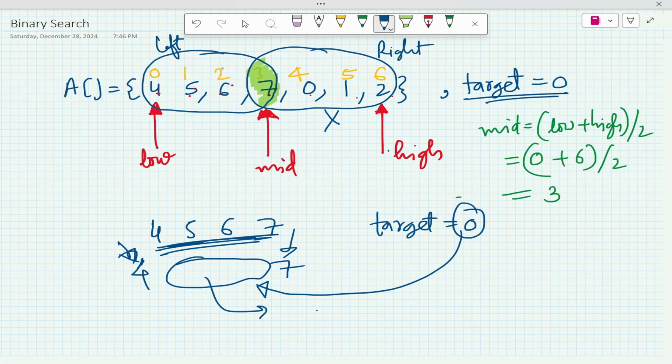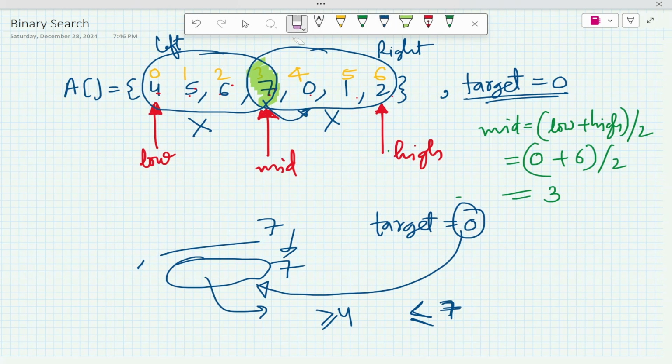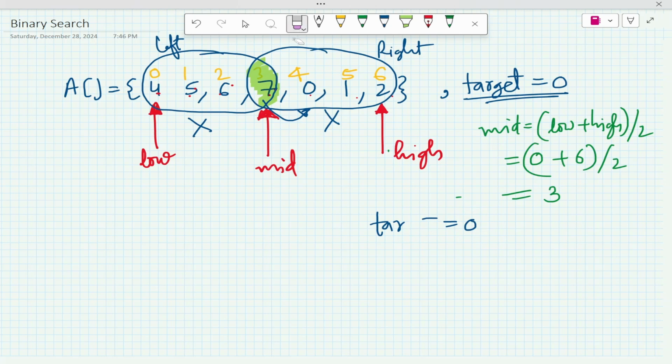They will be greater than or equal to 4, or less than or equal to 7, but my target is 0, so 0 is absolutely not there. So we will move to the right part. Okay, I think this much is clear. Let me erase this and go to its left part.